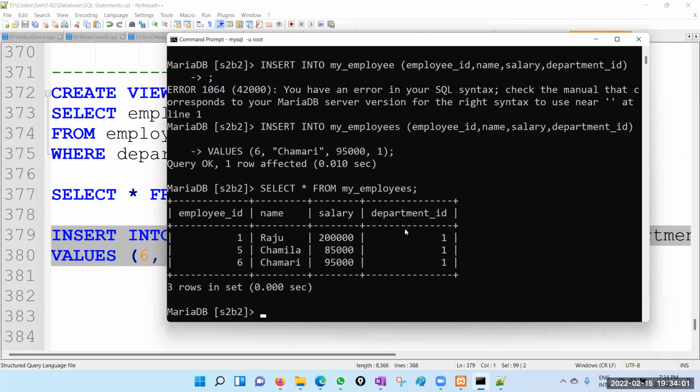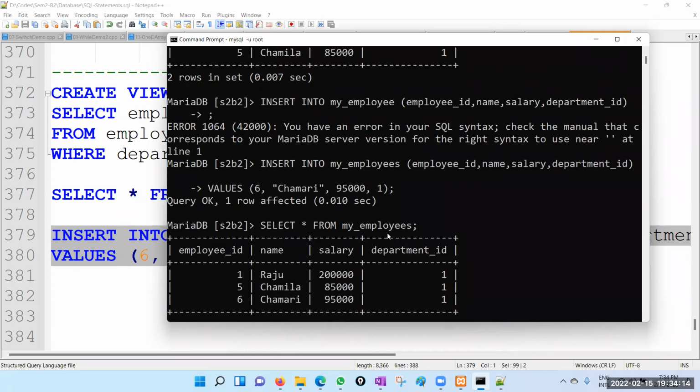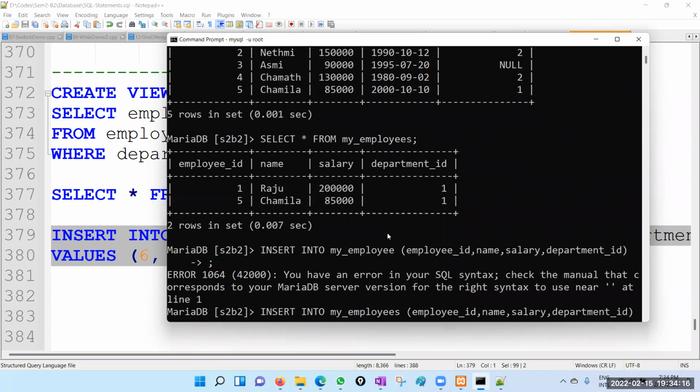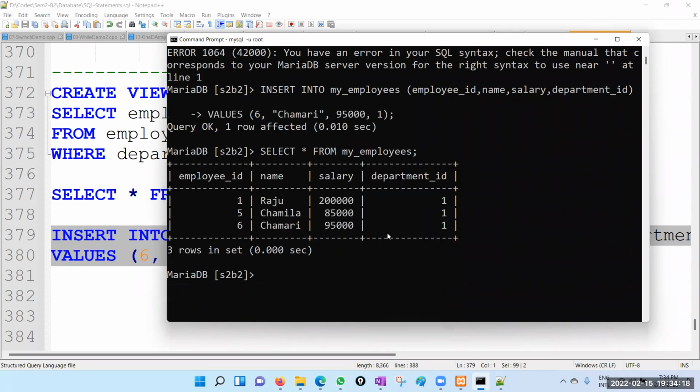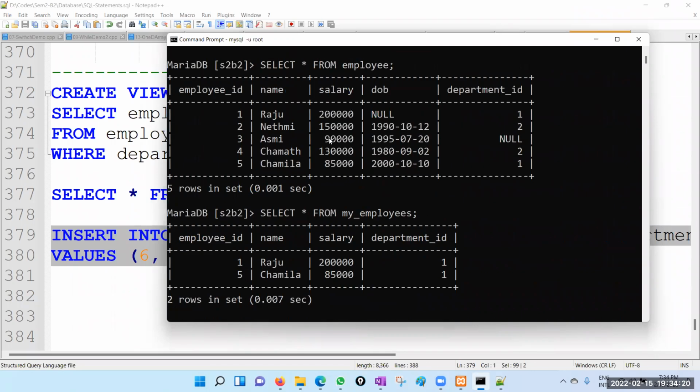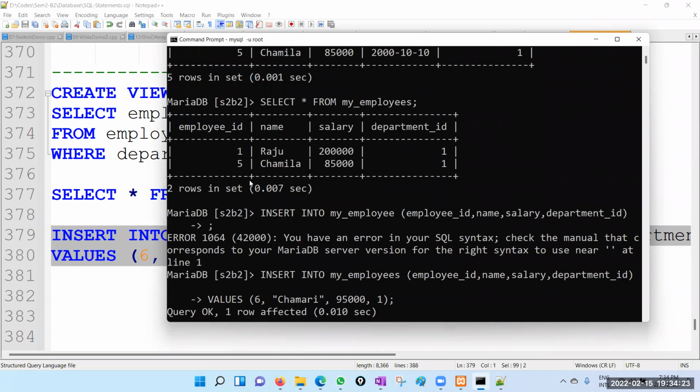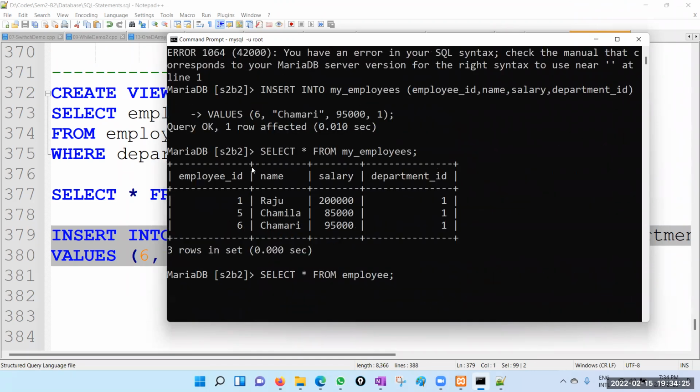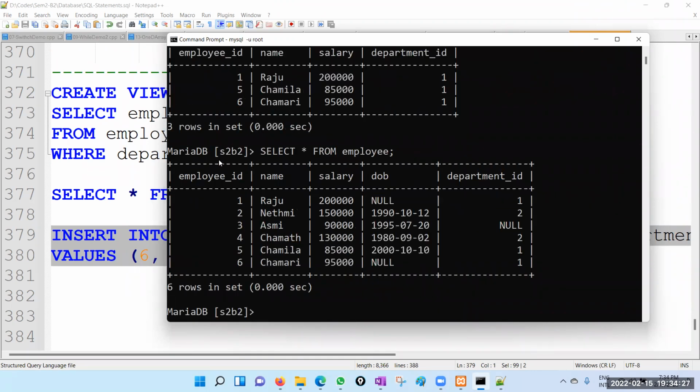This is our view. Now we can see the view has three records. Now it's not only in the view, because a view is just a view. Though we inserted it to the view, actually the insert is to the table. So if I type select all from the table, remember there was no Chamari record earlier, there were only 5 records. Now if I type select, you can see there are 6 records.